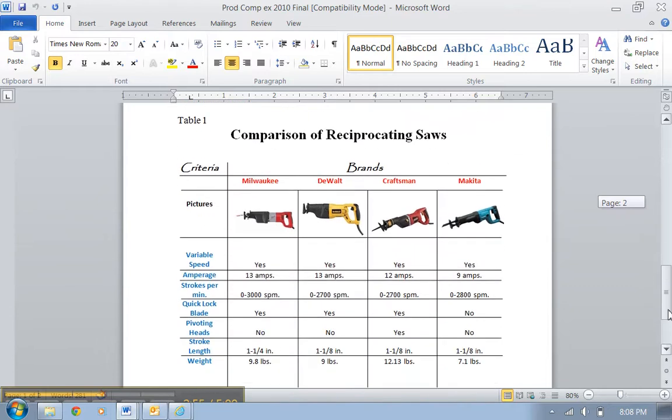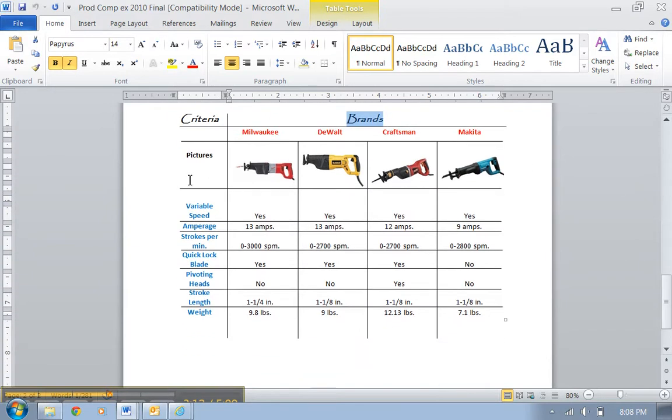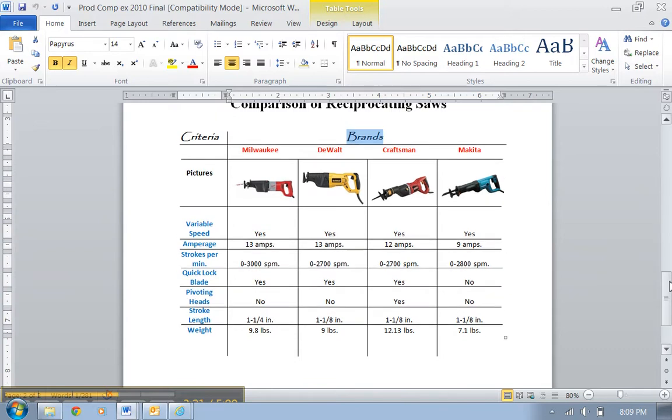Here is their chart on page 2. They have their nice little heading here and their title, comparison of reciprocating saws. They've labeled both the horizontal and the vertical columns. This one is called criteria because these are the 7 criteria they looked at. This one is labeled brands because these are the 4 brands that they looked at. The headings are different colors and different font sizes so that they separate themselves from the information in the middle of the graph or the chart, the actual information that they found, okay?